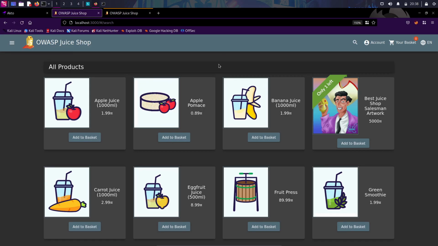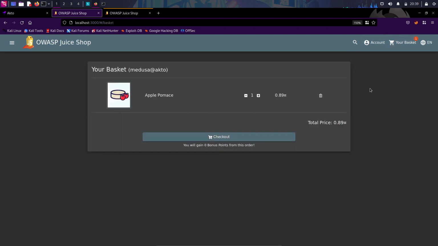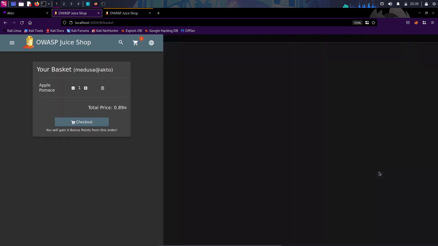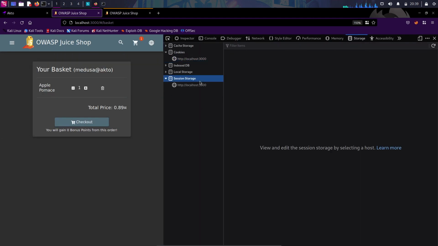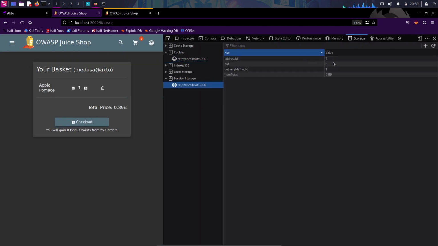For demonstration purposes, we are using OWASP Juice Shop. There is a functionality through which you can add a product to the cart, in this case, basket. A user is provided a unique basket ID. To see your own basket ID, click on Inspect Element, go to Storage, and there you can see a BID value.